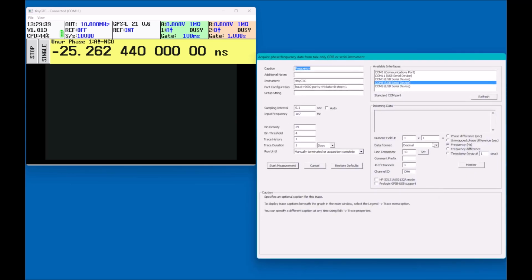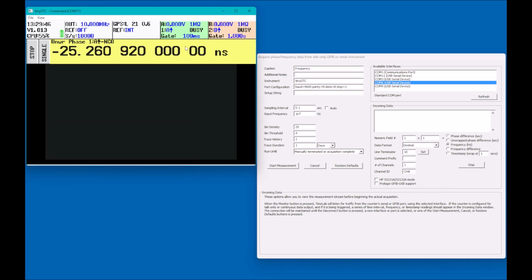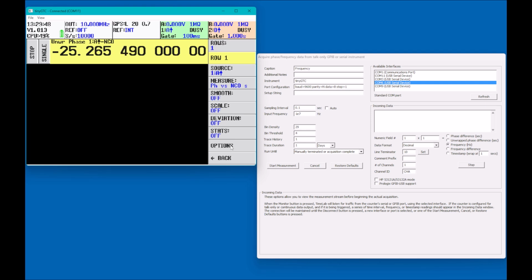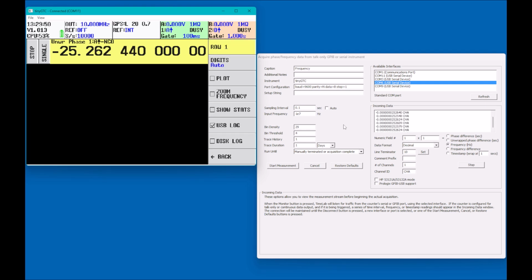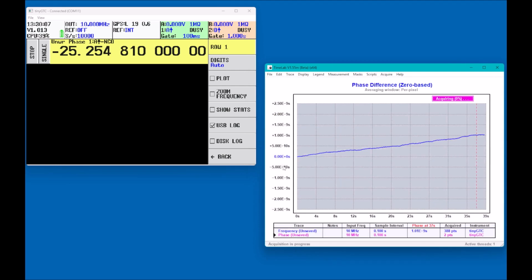acquisition. We click on monitor and we enable the output. And here we see the phase data arriving. So we select phase difference in TimeLab. Everything else is the same. And we record here that this is phase-based data. And we can start the measurement. And we see the measurement data arrive.